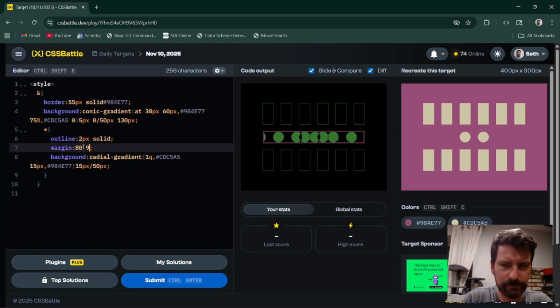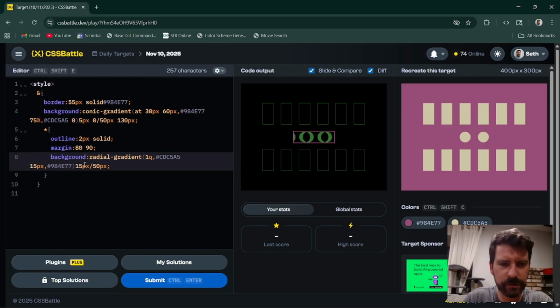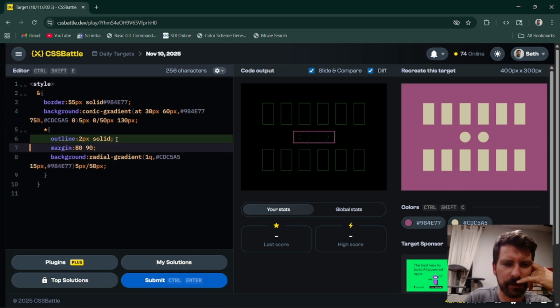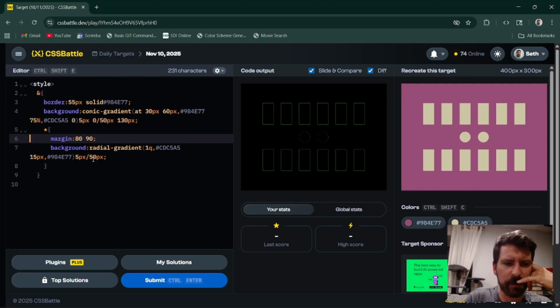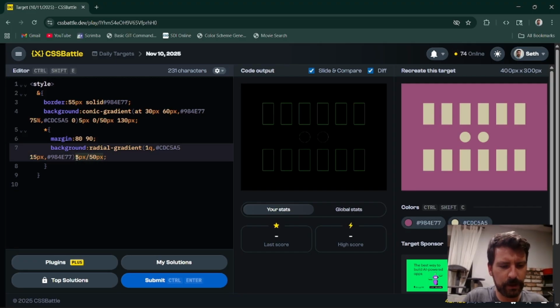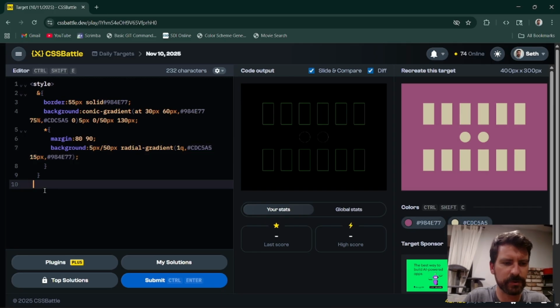Because this would be 90. And then once I shift things back over, hey, look, we even saved a character or two there. Cool. So we can take the outline off. Now, I think I can take these and cut them out, put them at the beginning of the gradient, and it still reads properly for the shorthand.